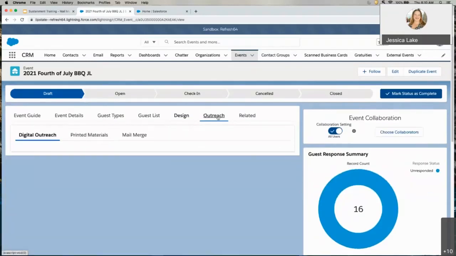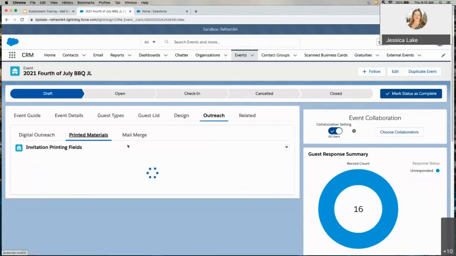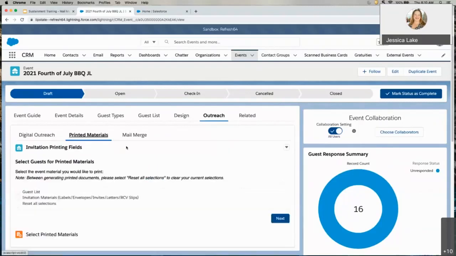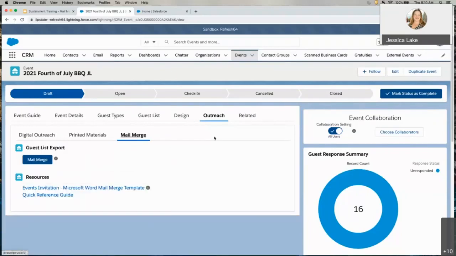And then heading on over to Outreach. This is where we're going to find, again, that digital outreach where you can set and customize the subject lines for all of your event emails, the printed materials portion where you can print out those invitations for those guests who want to receive a hard copy, or mail merge. This is where we want to go. So here I am on mail merge, and this is where you find what we're supposed to be doing here.